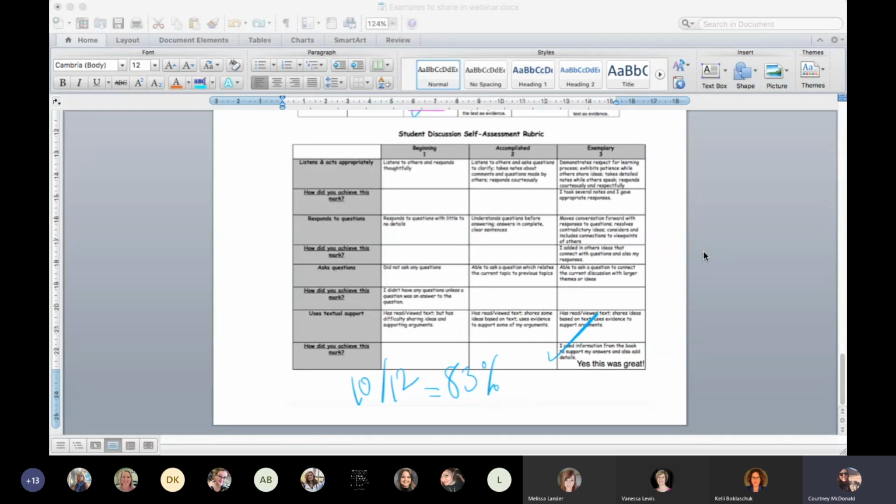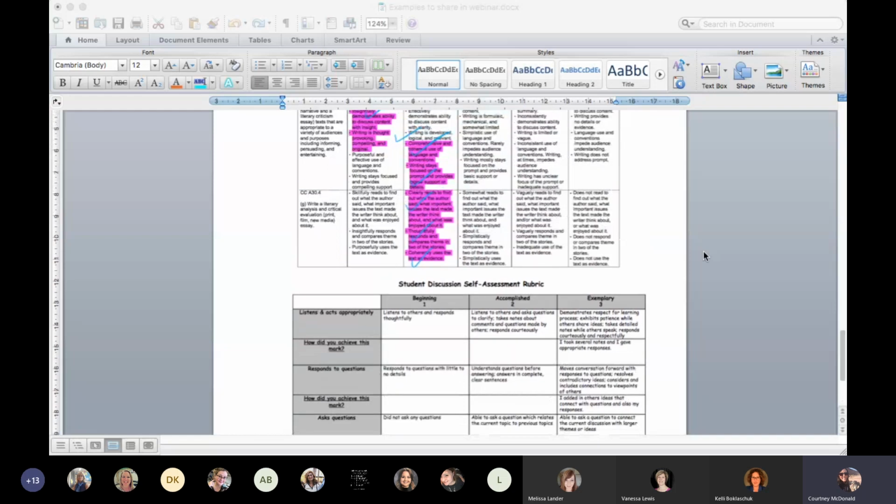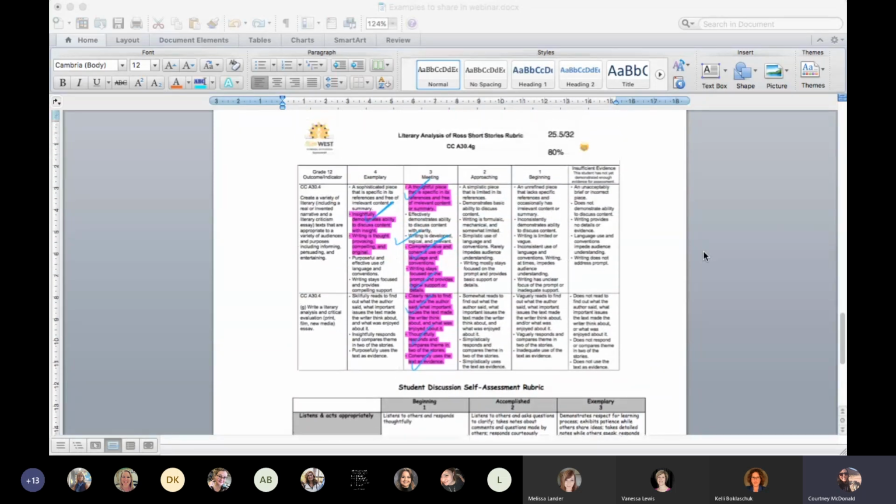And as students complete their assignment, they are able to reflect on the rubric throughout that process. And then at the very end, I require all students to hand in a self-assessment rubric before I even mark their assignment itself.